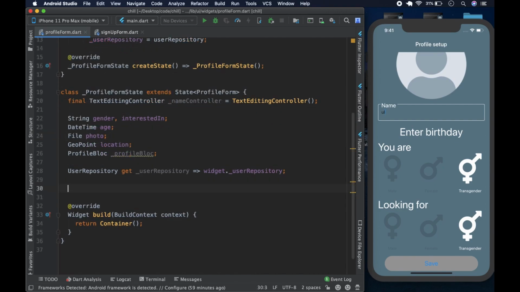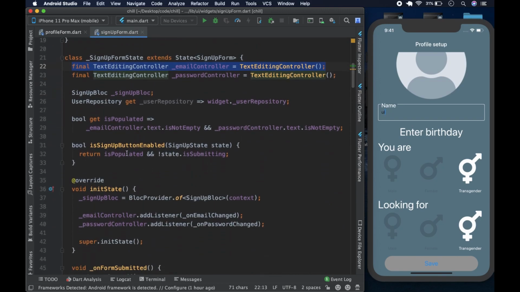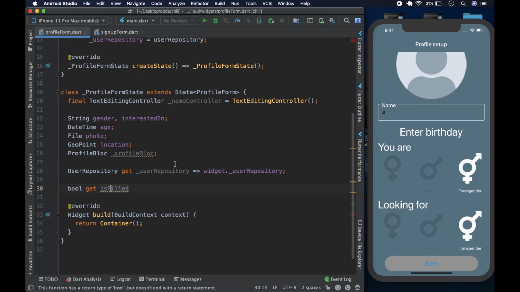Flag that checks if we have filled it, essentially. So we could say bool get is, we have filled the, what's it called, the form, right? It's filled. I think we did it in others. We also did it in the sign up and sign up form, right? We did it here, yeah. It's populated. Yeah, this one is called it's populated. This one is going to be it's filled.